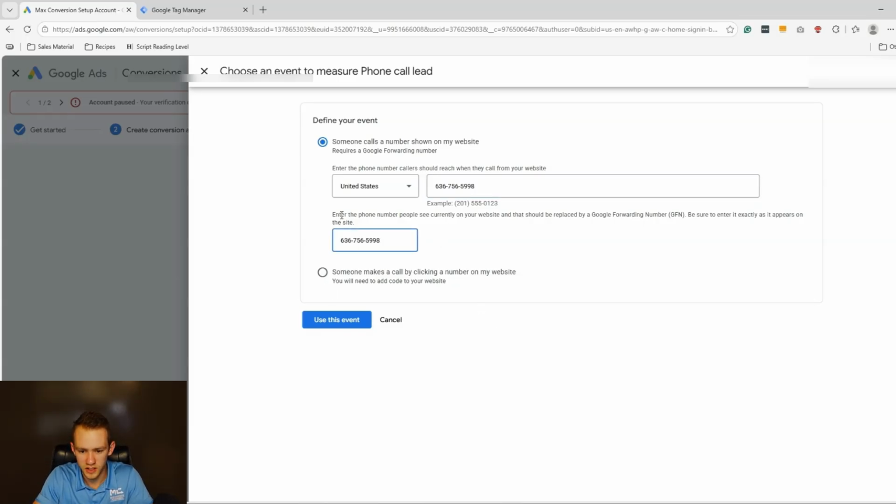Now, same thing here. It says, people will see your website. It will be replaced by your Google forwarding number. Enter exactly as it appears on the site. I just like to keep these the same, just to keep it simple. It is not necessary though, because it's the number they're calling, but this is very, very important. You want to make sure it's the same number and the same format.